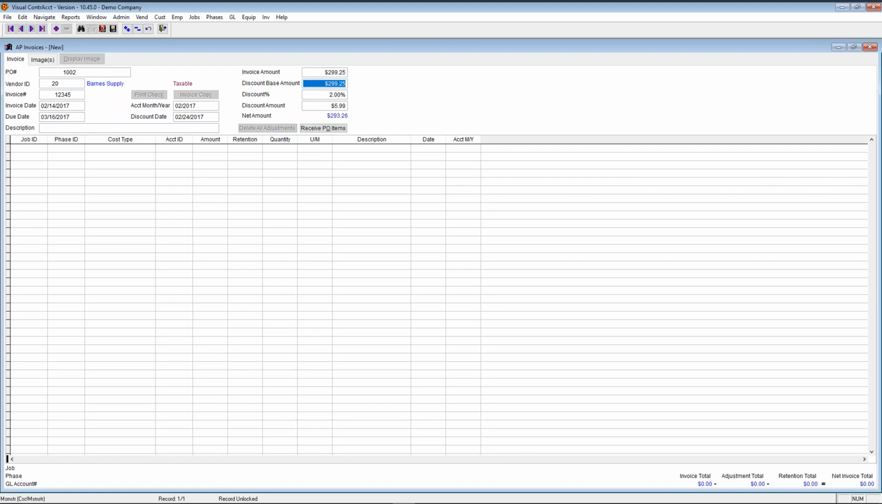I go to the next field. I've got a discount on this vendor, so it's automatically pulling that from the vendor file, 2% discount, and calculates the discount amount. I can change this if I want to. Say we're not taking a discount, I can make that change. I don't have to use that. My due date is defaulting to 30 days based on what my vendor file says. I can change that again if I want to. My discount date defaults, and I can again change that if I need to.